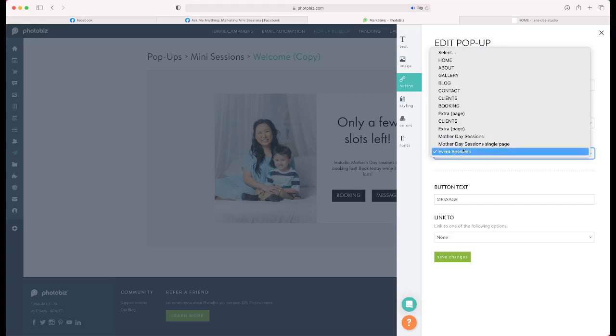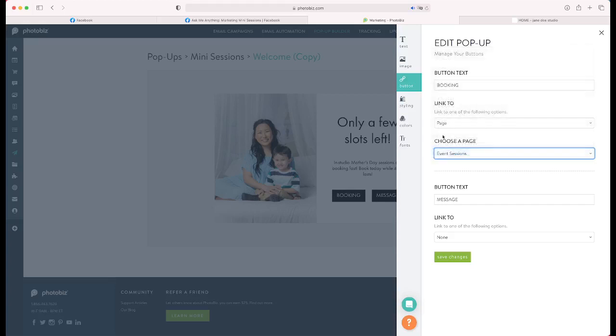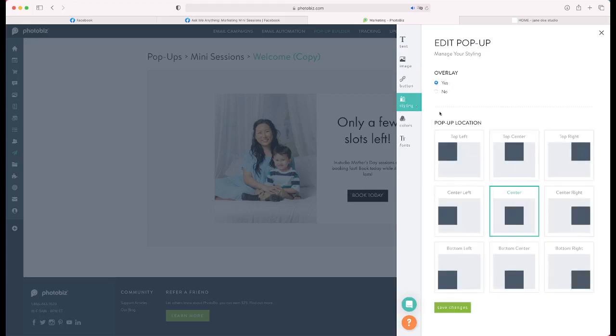You get two buttons that you can program. I'm just going to send them directly to the events page for now. That way they can see that. Book today. What's nice is they'll be able to see these Mother's Day sessions, but they'll also be able to see other ones that are available as well if they want to. So we're going to have that, and then we can go through our stylings, how we want it to pop up.